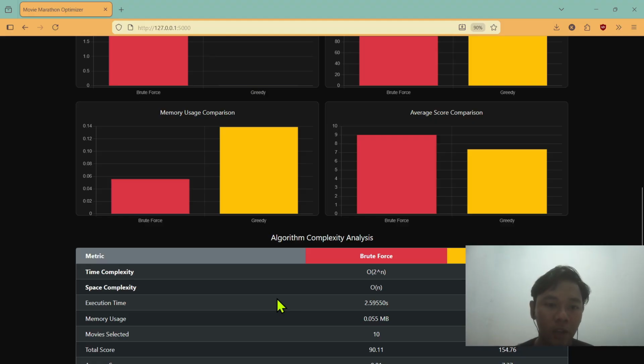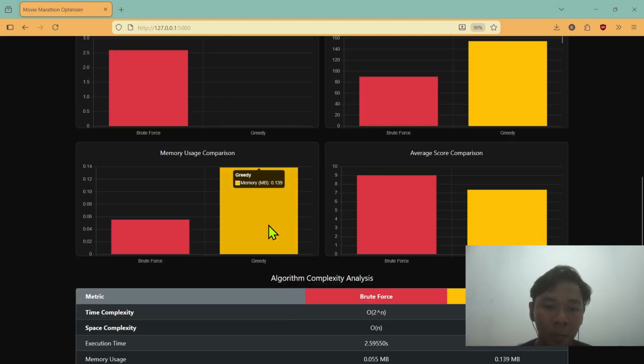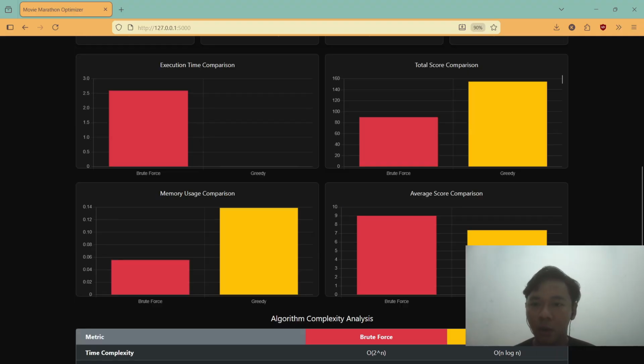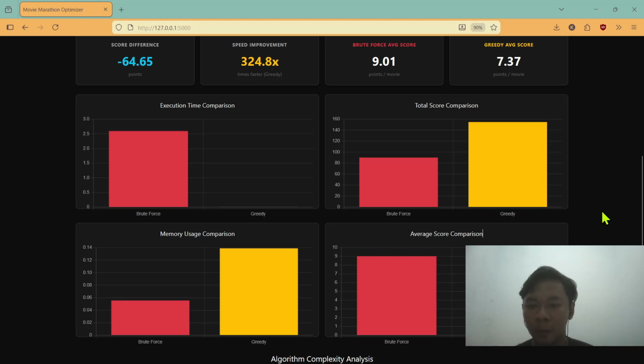But at memory usage, greedy uses much more with 0.139 MB compared to brute force using only 0.055 MB. Now at score comparison, we can see that greedy has more total score and brute force has more average score. This shows that greedy prioritizes quantity of the films, but brute force prioritizes the quality of the films.